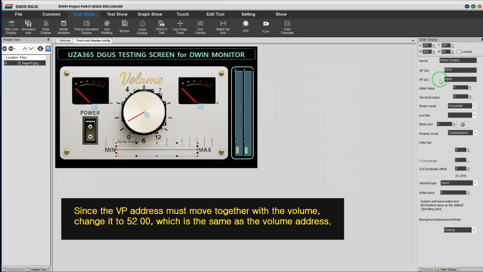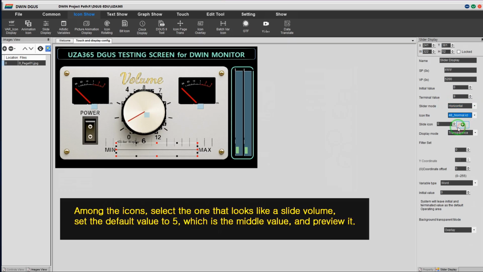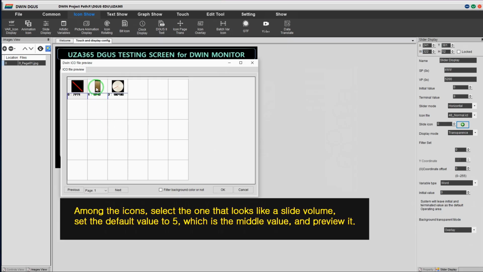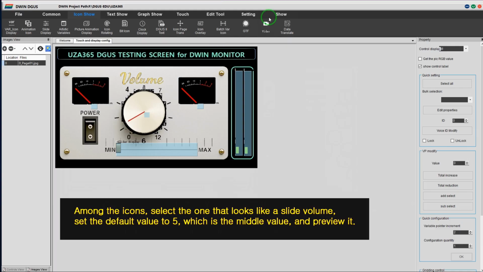Since the VP address must move together with the volume, change it to 5200, which is the same as the volume address. The data range is set to 0 to 9, the same as the volume. The direction in which the slide moves is set to horizontal, and an icon to be displayed as a slide is loaded. Among the icons, select the one that looks like a slide volume, set the default value to 5, which is the middle value, and preview it.